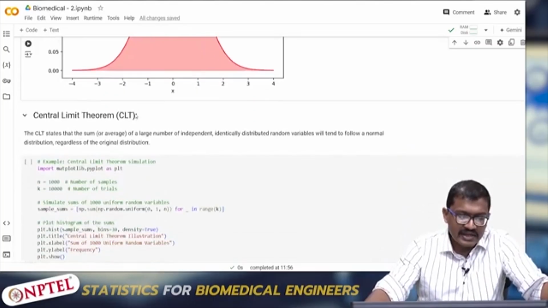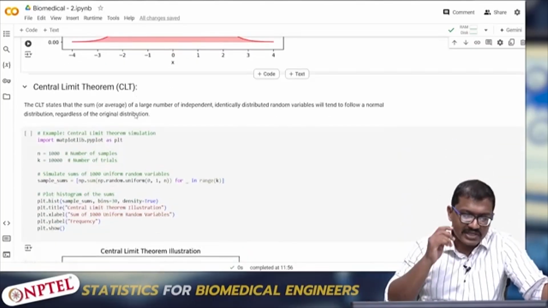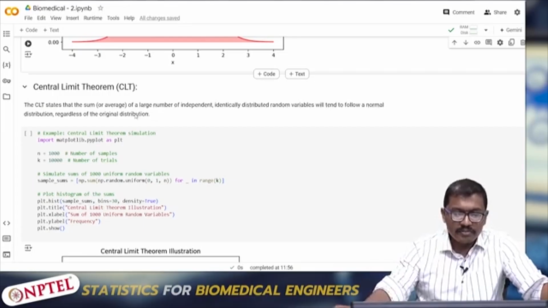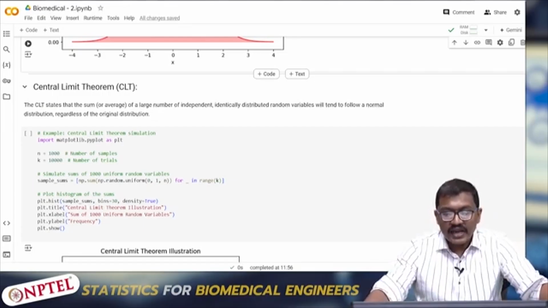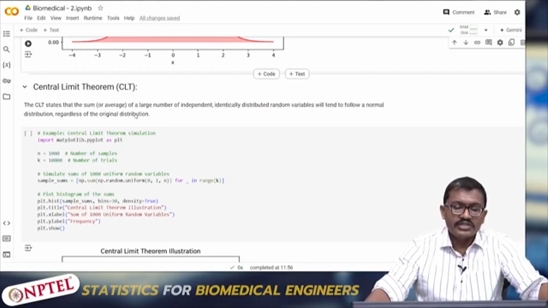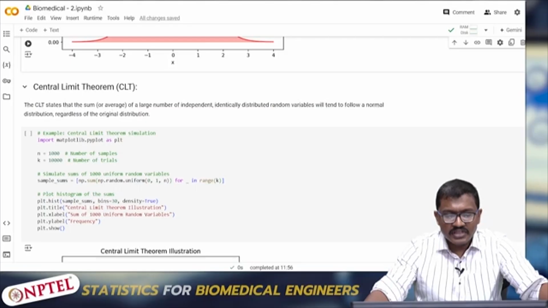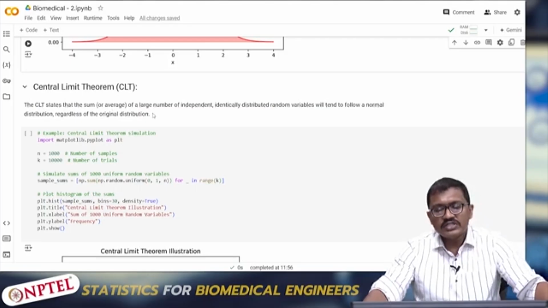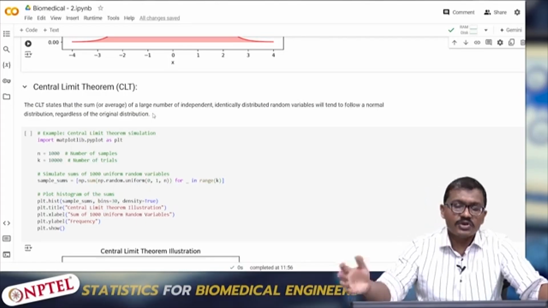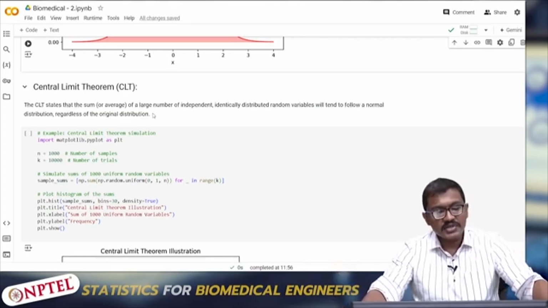Then to understand the central limit theorem, what does the central limit theorem say? It states that the sum of a large number of independent identically distributed random variables will tend to follow a normal distribution, irrespective of the original distribution in which they were present.